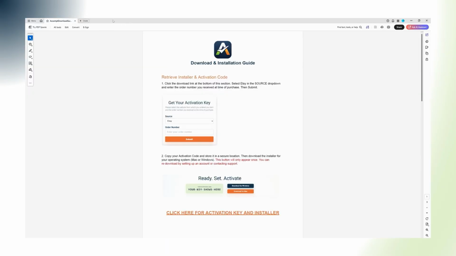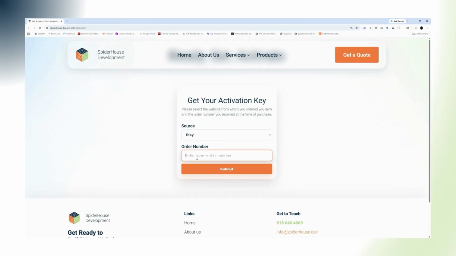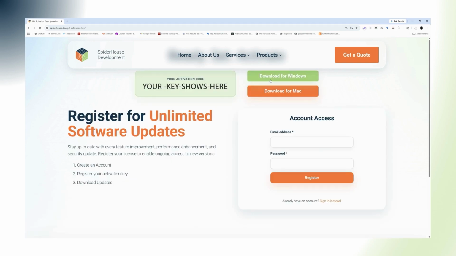If you purchased from a third party such as Etsy, there will be a link within the download file that was provided at purchase. Click that link to be taken to the software activation page. On this page, select the name of the platform you used and enter your order number in the provided field. Once submitted, you will receive your activation code as well as links to download the compatible installer for your device.